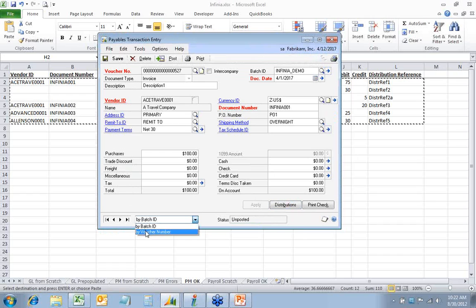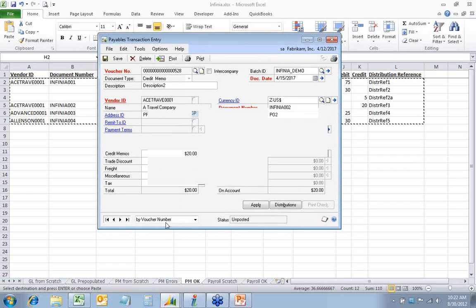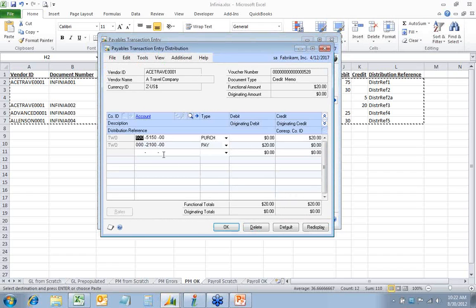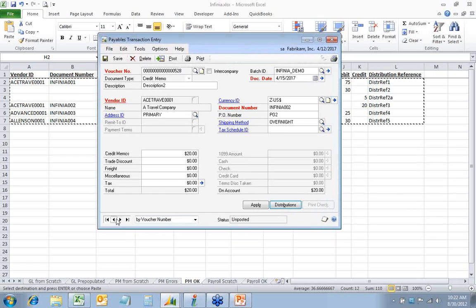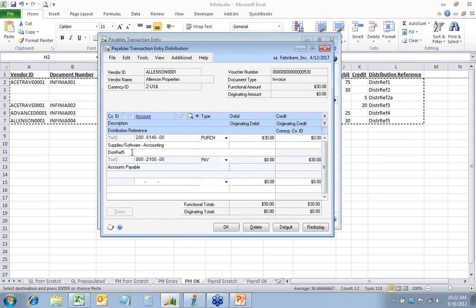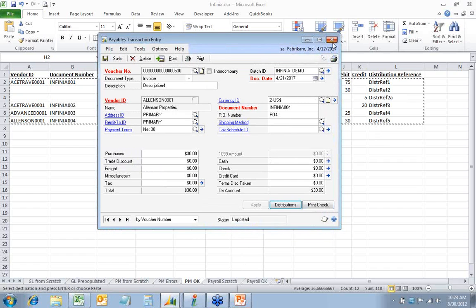So if I scroll to the next voucher, here is my credit memo that I brought in. And when I look at the distributions, you can see that in this case, it correctly brought in the accounts payable amount as the debit and the expense account line as the credit, and so on for the other 2 transactions. So here's the third, and then the fourth transaction. And I did bring in, I believe, on all of them, distribution references, just to point that out as well. You can bring in distribution references into your transactions. Optional. You do not have to bring that in every time unless you need to.